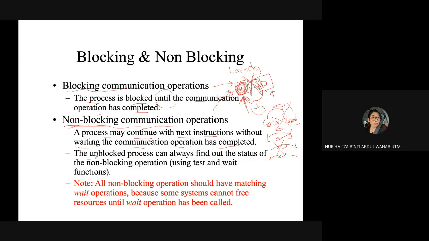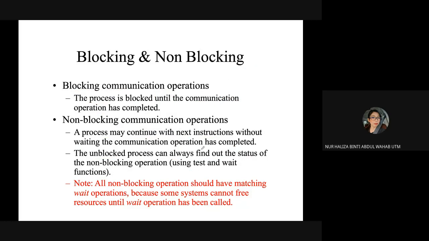And you can see the unblocked process can always find out the status of a non-blocking operation using the test and wait functions. So later on you will use the test and wait functions just to see what the status is. There is a note for you: all non-blocking operations should have a matching wait operation, because some systems cannot free resources until the wait operation has completed.